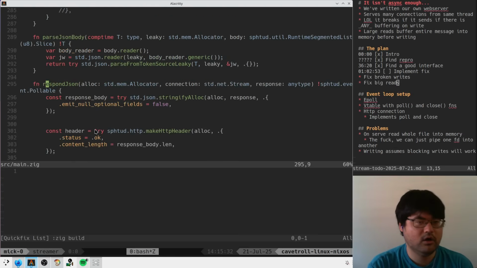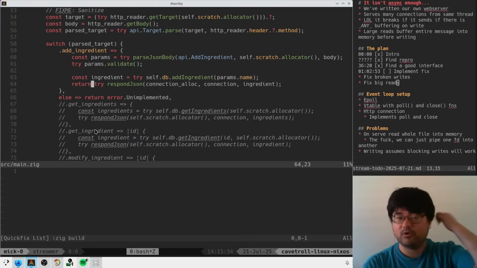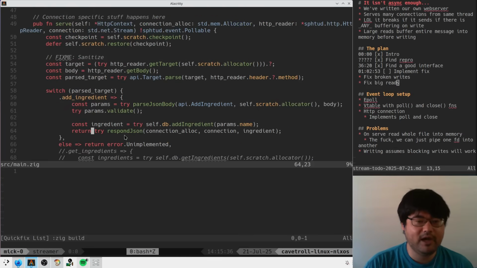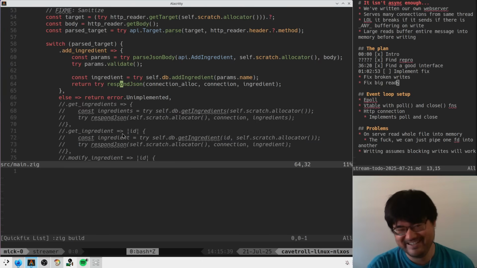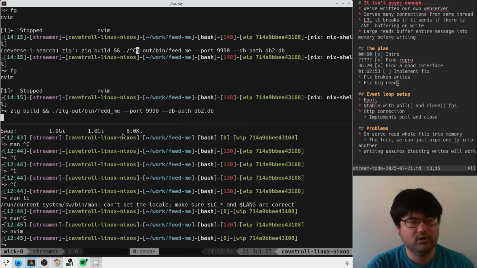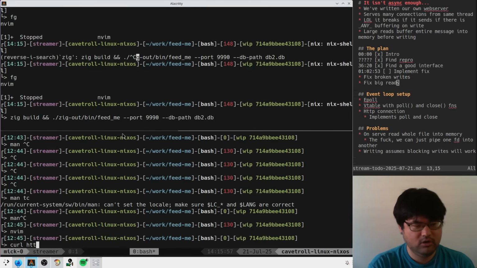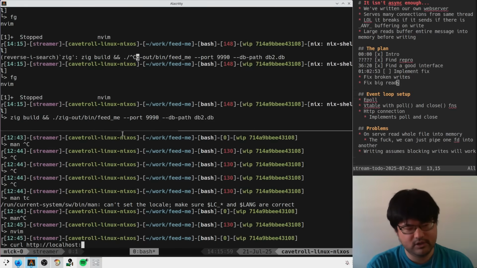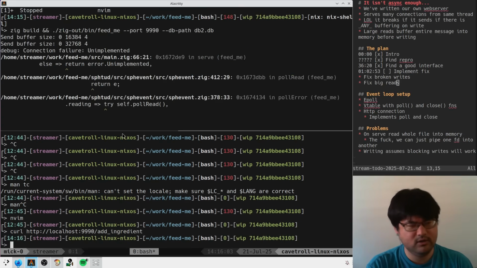Okay. I mean, that doesn't seem crazy. That might work. It might. Okay, so I guess, how do we test this? We just curl here directly. So we just try calling add ingredient with a name. So we go curl localhost at 9990 add ingredient.